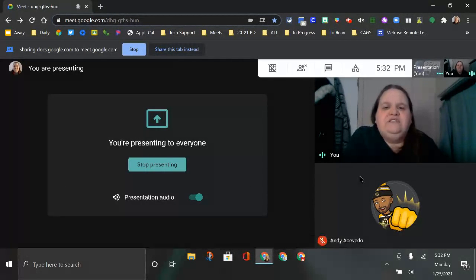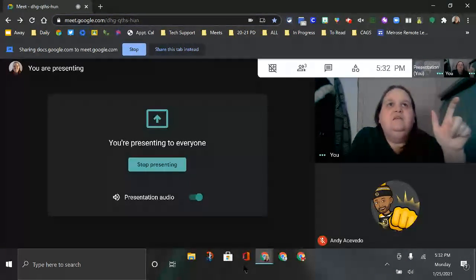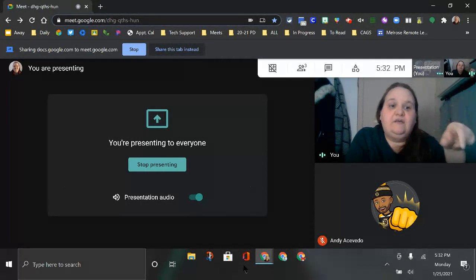However, when they're in tiled view, it is often very distracting. So using one of those other views, either Spotlight view or Sidebar view, will be helpful in those situations.